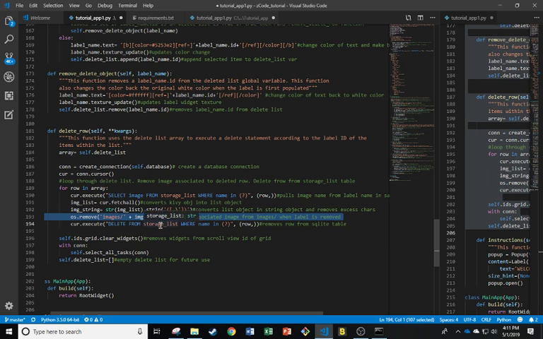Now, once the items are deleted, similar to our submit info function, we're going to clear all the widgets and run our select all tasks to repopulate the screen. Once that connection is done and closed, we're going to empty out our delete list, so that we can add more information later on. So let's go ahead and save this and run it and see what we have.